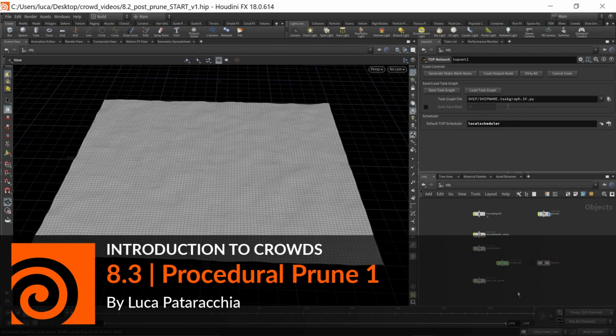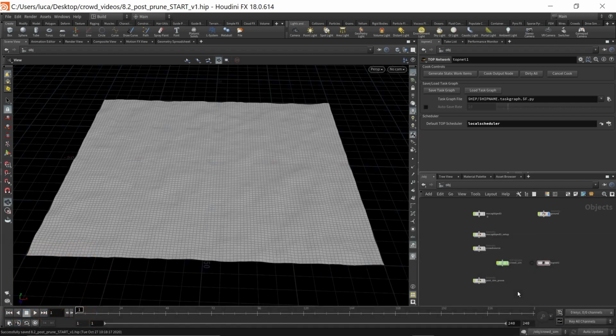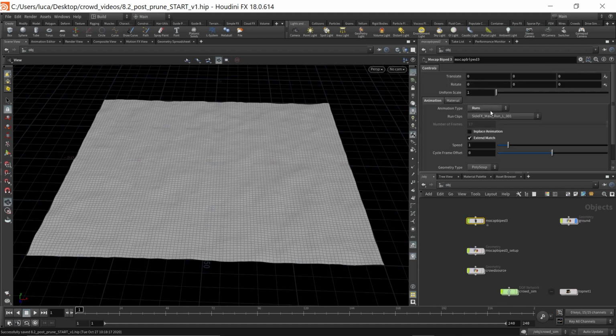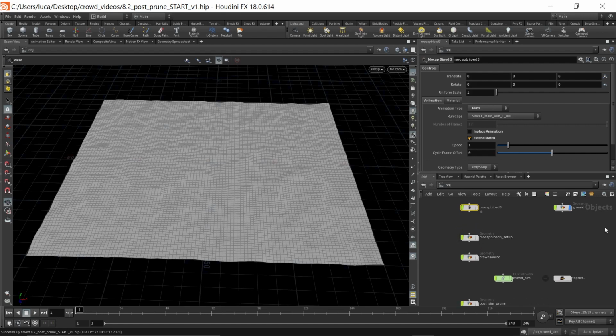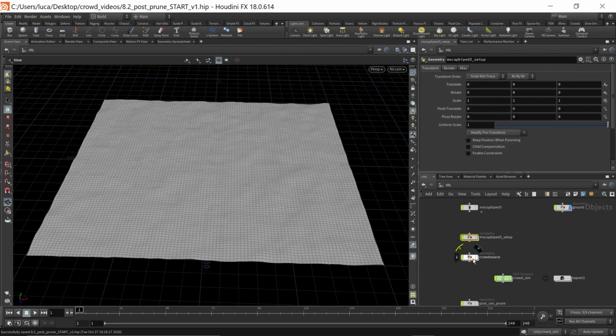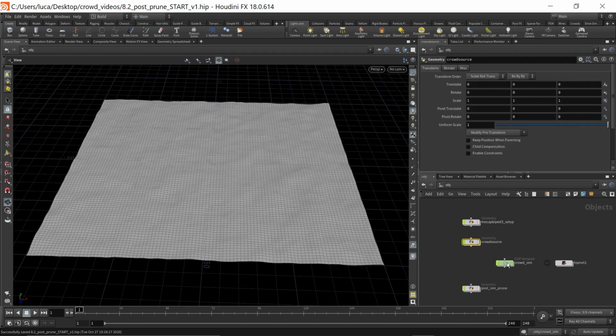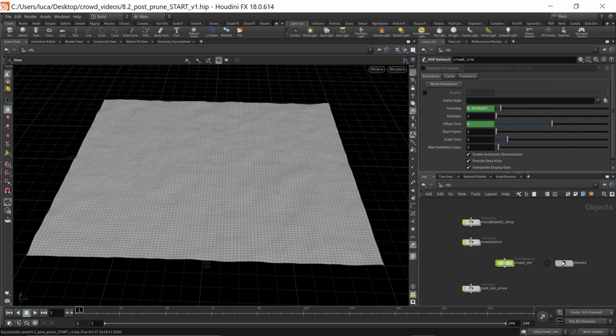In this file, we're going to talk about pruning out agents post-sim and ways to approach this, with the idea of setting it up procedurally. So, a pretty basic setup here. We've got some terrain, our mocap biped setup, a crowd source, the crowd sim, and a top net.